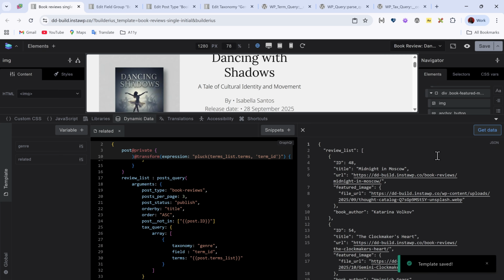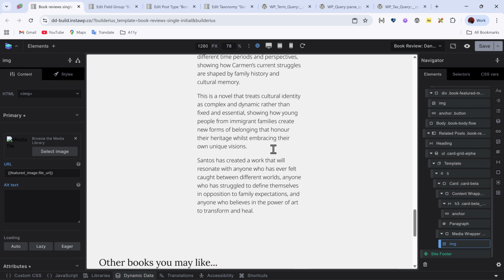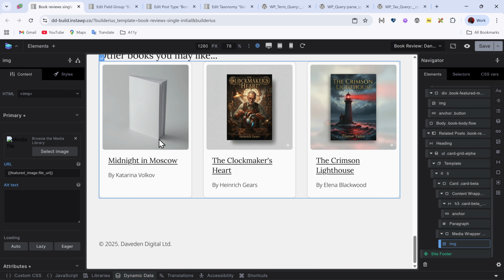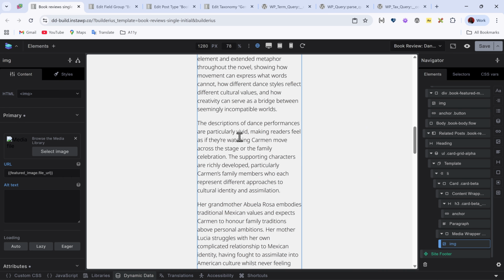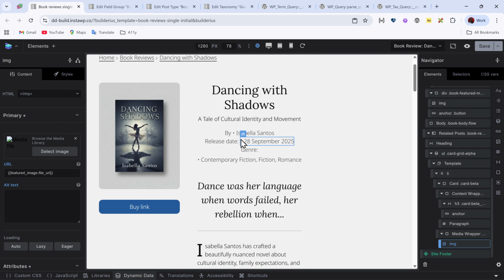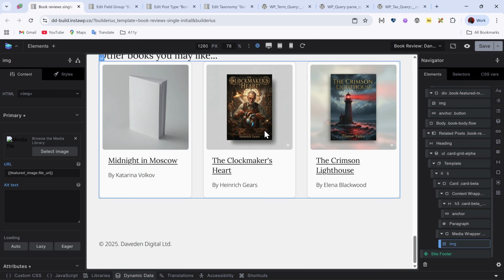Make sure I get data again to be sure I'm getting the right data. Close. And you can see if I go down to the bottom, I'm now getting my related posts to the current post, excluding the current post. So that's how we do it.